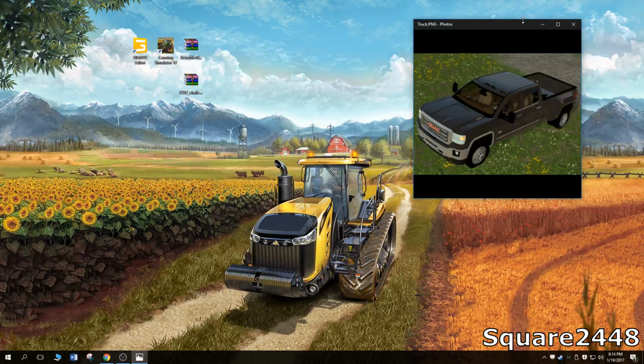We'll be showing you how to convert mods from FS15 to FS17. We will be using Giants Editor today to help us convert. This is very simple and easy, and I did do a video already showing how to install Giants Editor if you do not have it. So right here is a GMC dually. This is what we will be converting.